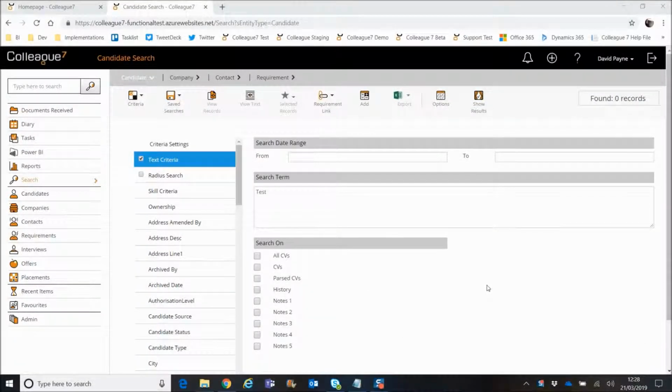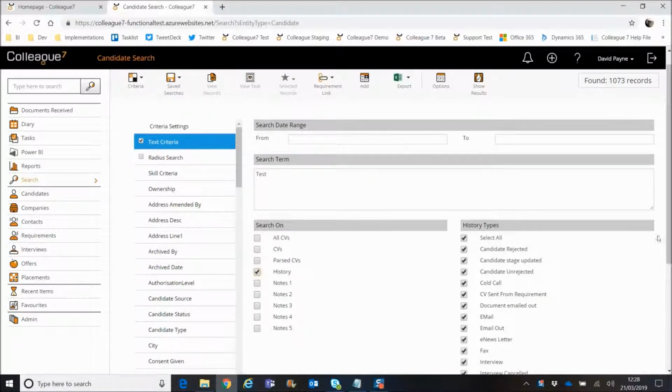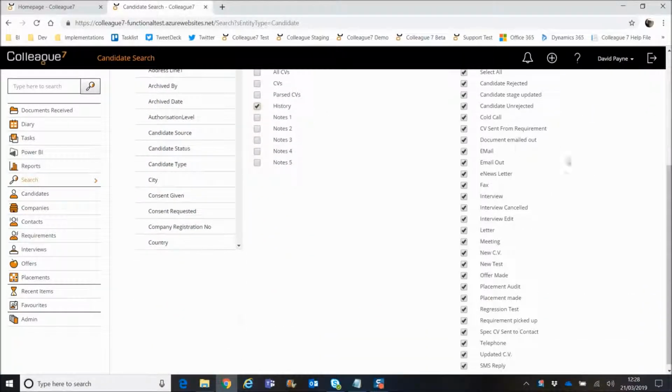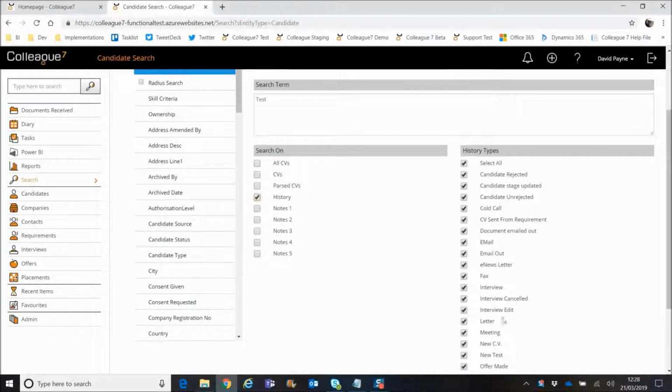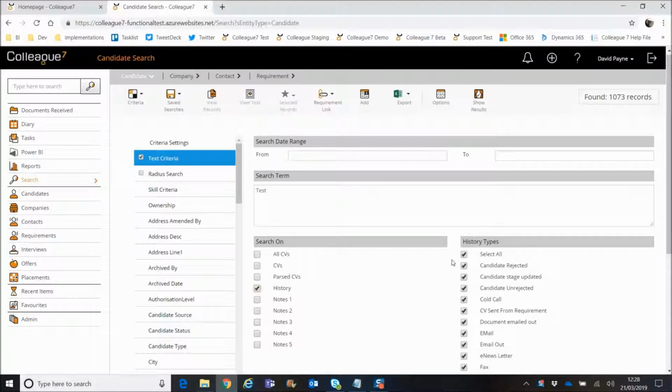The next point to cover is just a minor point in relation to the text criteria searching, the history option here. What you can now do on selection of history is that there is a select all option here. The different history codes that are set to be accessible from this option will appear as they do normally. But if you want to select all of them or deselect all of them, you've got a single tick box there available to you now to use.